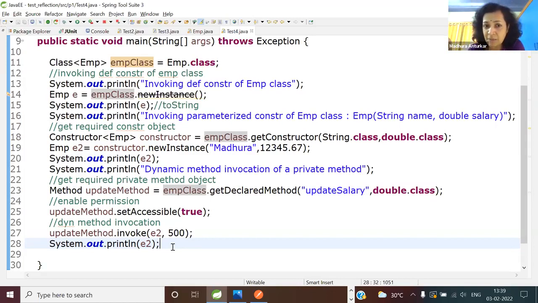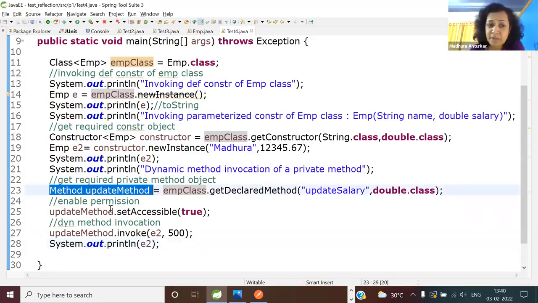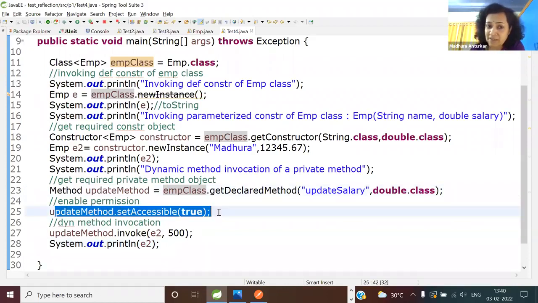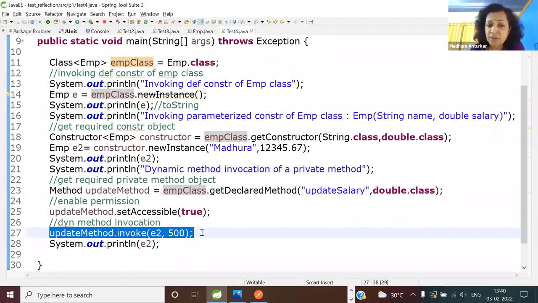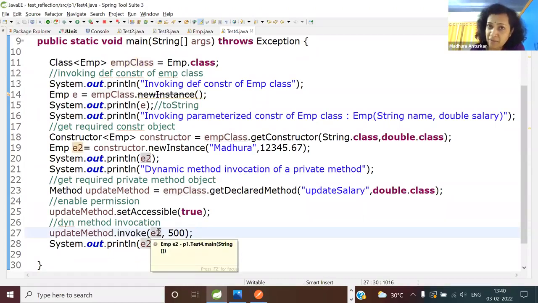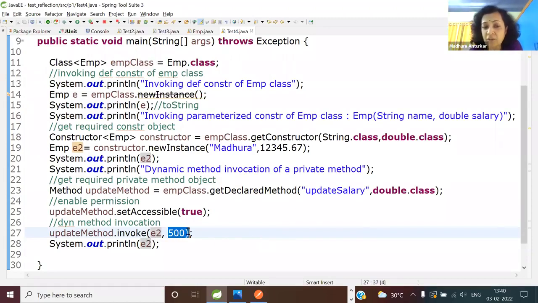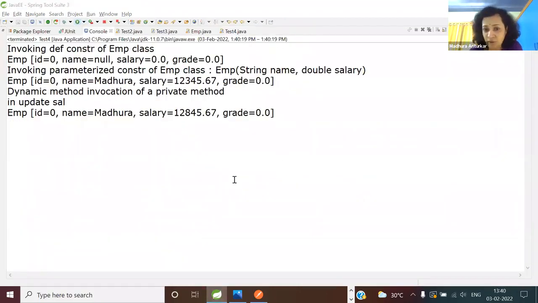Understood the steps of dynamic method invocation? First is get the reference to the method, set the permission, make it accessible, and actually invoke the method, either with null in case of static, or the actual object in case of a non-static method, with the argument list. Since it is quite complex coding, I've given you all the ready-made code. So just look at it and we'll call it a lunch break.